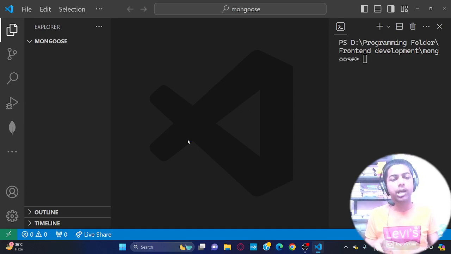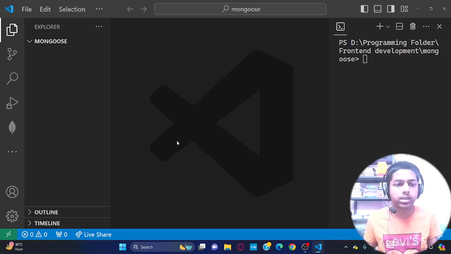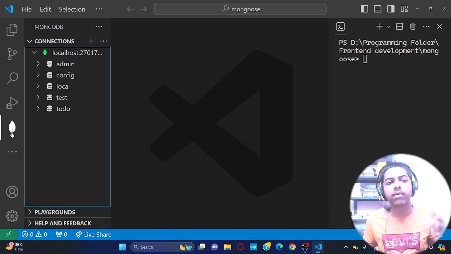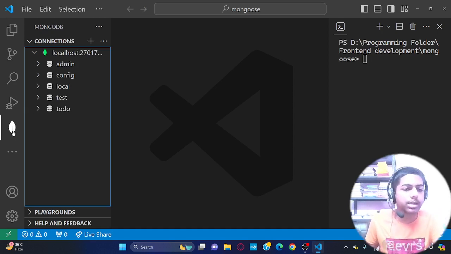Now there are some basic requirements for this project. The first is you must have MongoDB installed on your system. Second is you must install the MongoDB extension in your VS Code to make your work even easier. When you install and open this MongoDB extension, you will see an interface containing some servers like admin, config, local. These are three inbuilt ones.